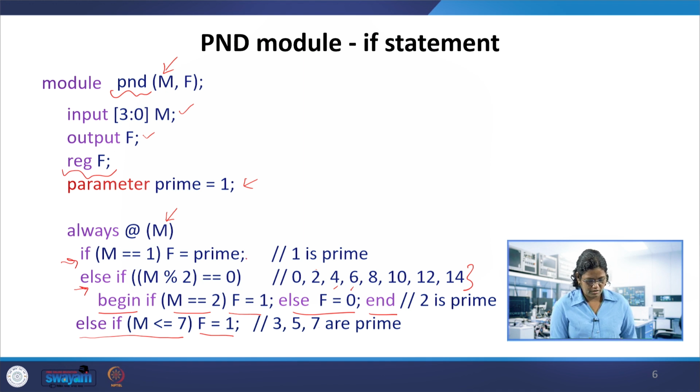First it checks for m equal to 1, next it checks for these cases, and then next it checks for m equal to 2. Okay, again then else if m less than or equal to 7f. So it's not a concurrent statement within the always block, these are sequential. So one by one this is getting executed.